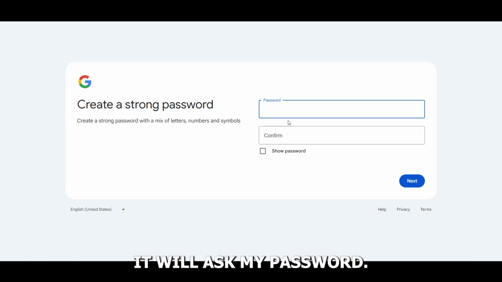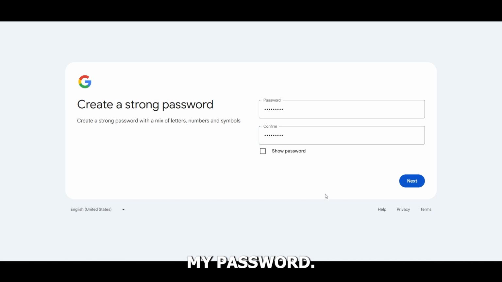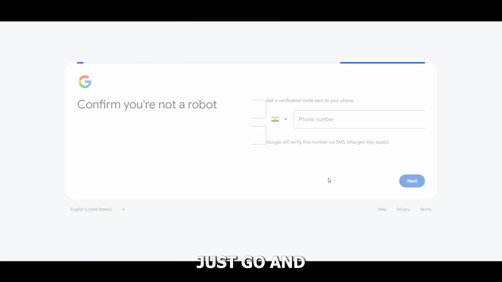Now it's available. Now it will ask for my password. I have to create my password here. Now let me create my password. Now once you have created your password, just go and click on next.